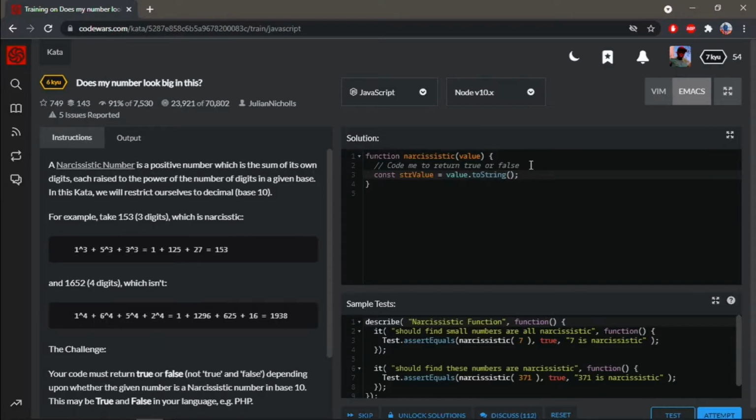toString is a JavaScript function which takes whatever object you give it, could be a number, it could be whatever, and it's going to try to stringify it. So now it means we have a string value. And then we need to iterate through this string value. Let's use the classic for loop: for let i equals 0, i less than string value dot length, i plus plus.